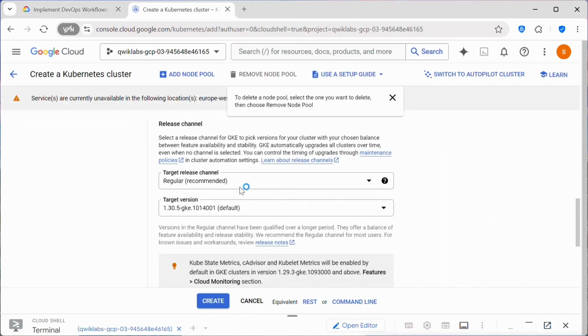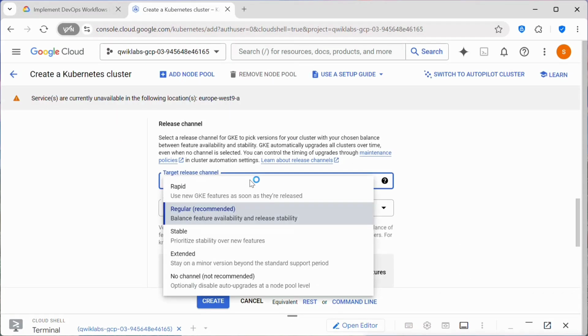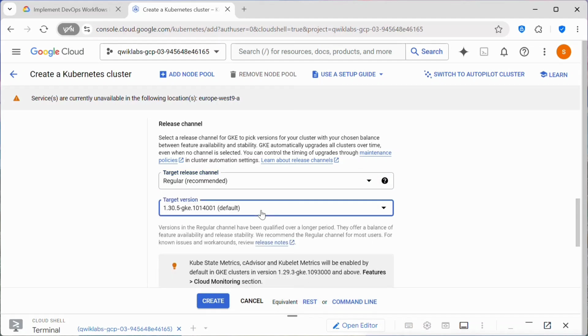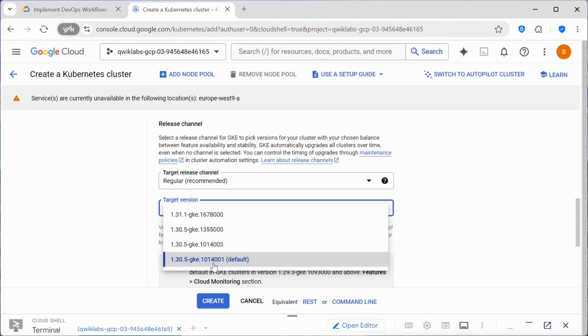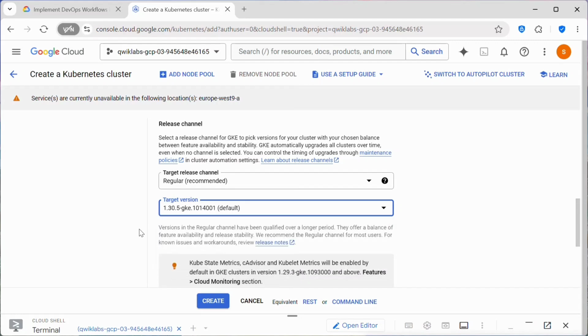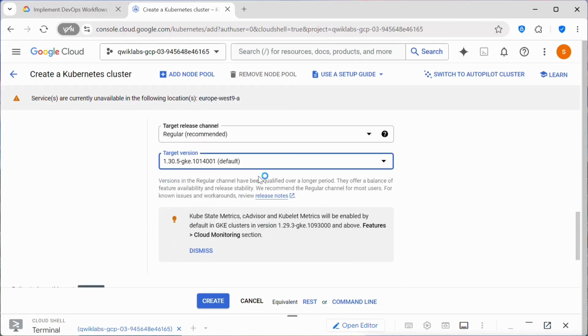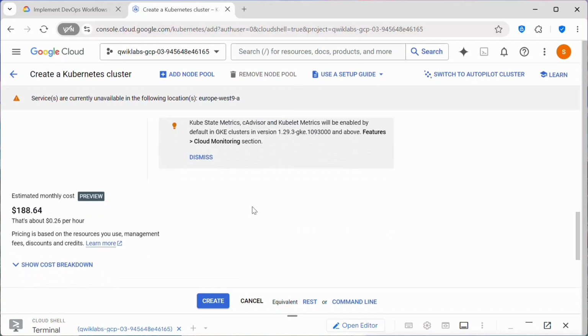So let's go here. So target release channel will be regular. So these are the other release channels which are available. So we'll be selecting the regular one. And the target version, so this is a default version. You can go for the newest version as well. So I'll be selecting the default version only. 1.29 seems not available here, so we'll be selecting the version which is already available.